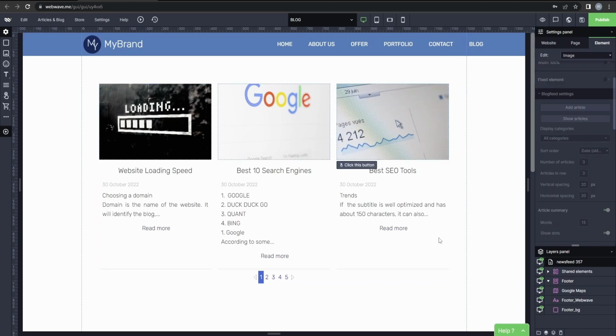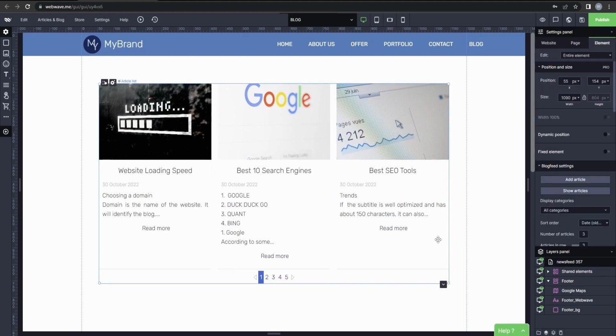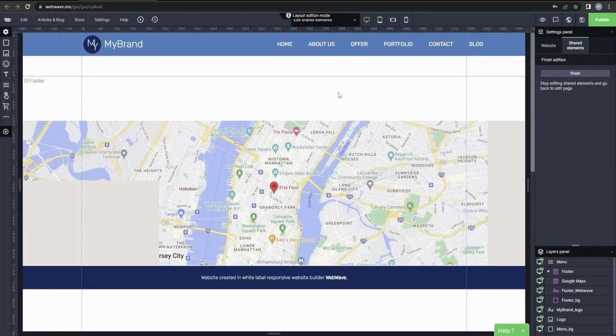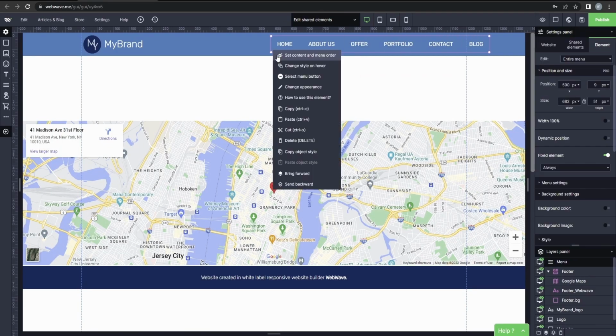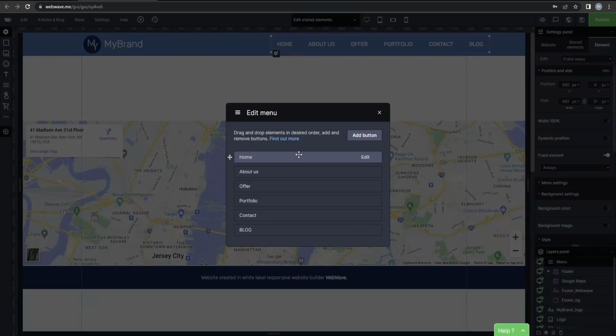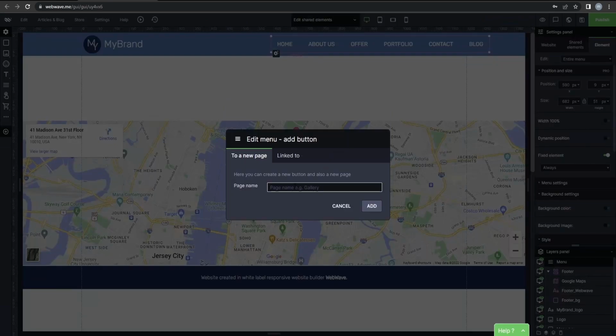We can create a new subpage by going to our navigation bar and either clicking this icon, but we're going to create a new subpage using the shared elements group. So once you're here, you're just gonna click on our menu and click set content and menu order. Now we can add a button. I'm gonna type in the name of it, add it.